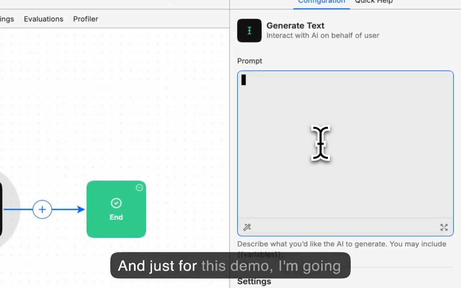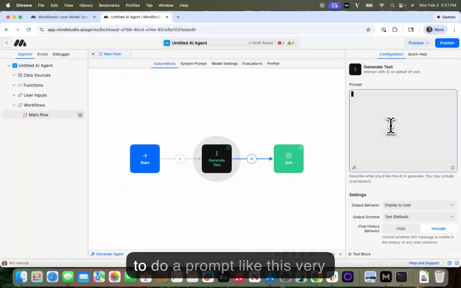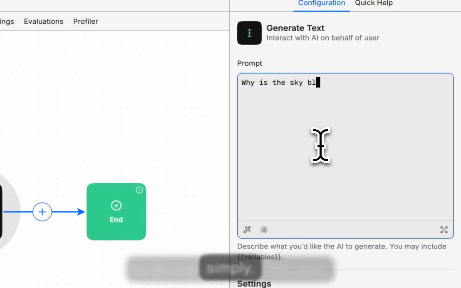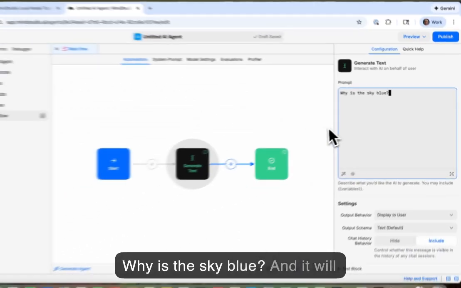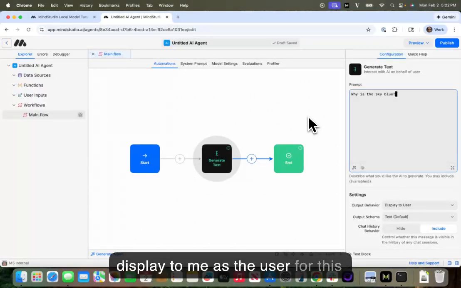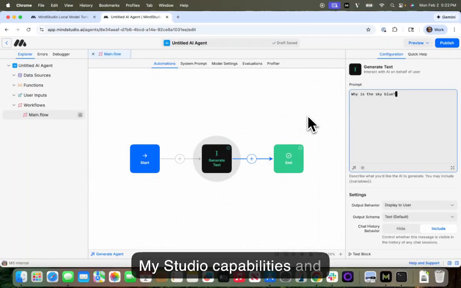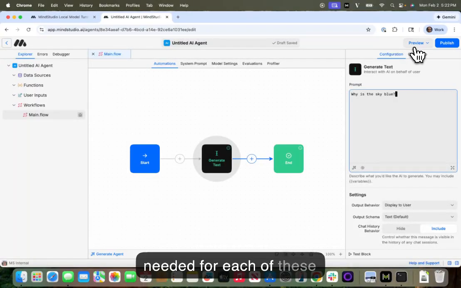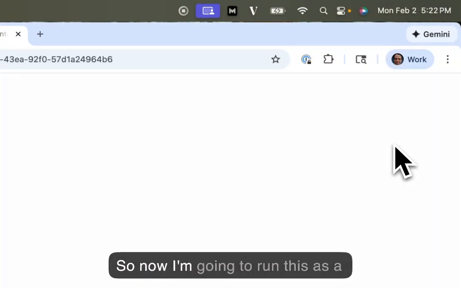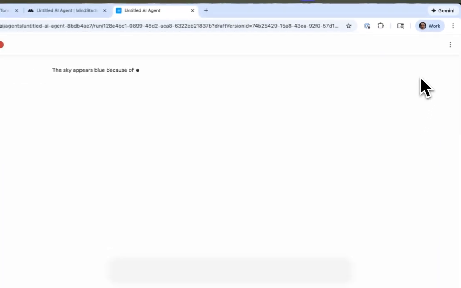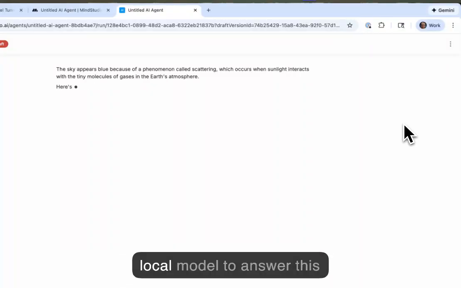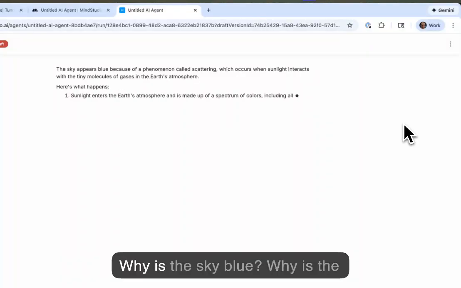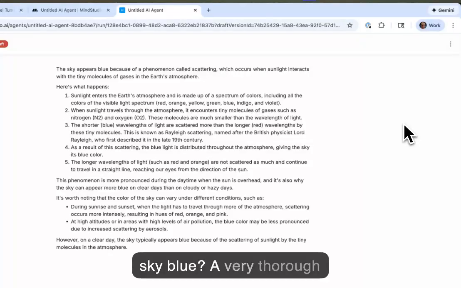And just for this demo, I'm going to do a prompt like this very simply. Why is the sky blue? And it will display to me as the user, for this demo. You would be able to build anything that you want to within MindStudio using the full MindStudio's capabilities, and reference these local models as needed for each of these blocks. So now I'm going to run this as a draft. And I am now referencing my local model to answer this question, why is the sky blue? A very thorough answer.